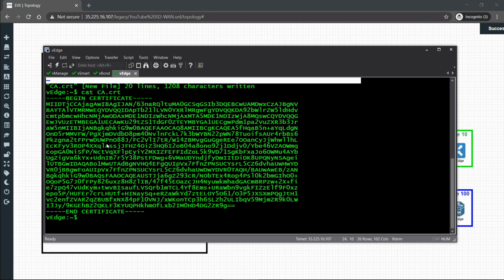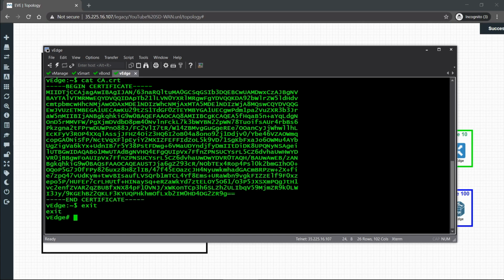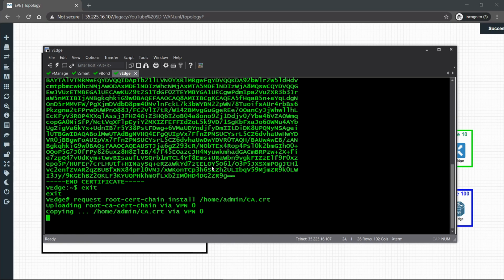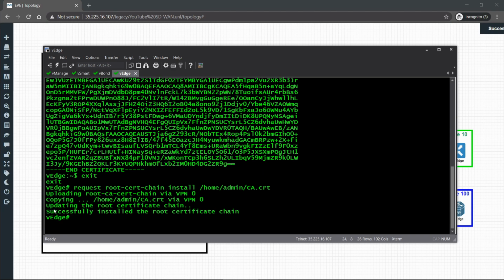So now what I'm going to do is exit out of the vShell, and I am going to now install the certificate. So to do that, I'm going to type in this command, and right click and paste it. So request root-cert-chain install, and then I'm going to point to where I saved the file. So it's under home, admin, and then the file name. In this case, it's ca.crt, so it's going to install the root cert. It should copy and update and then successfully install.